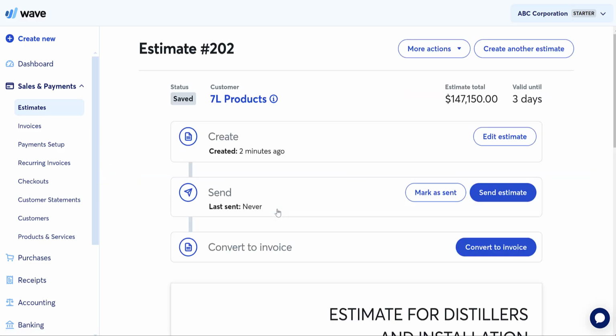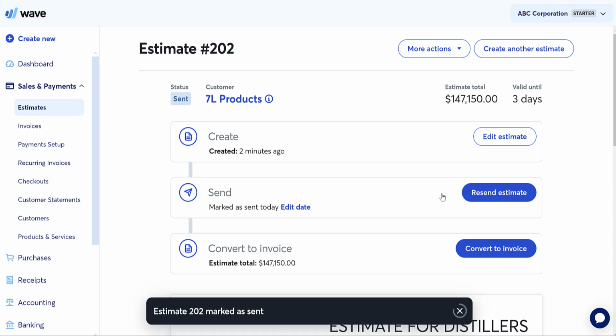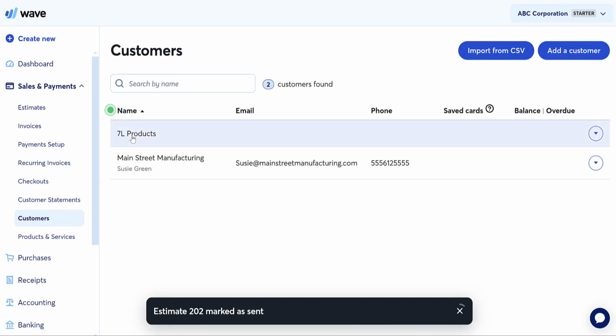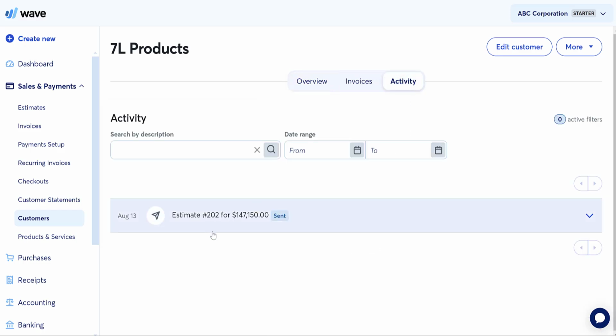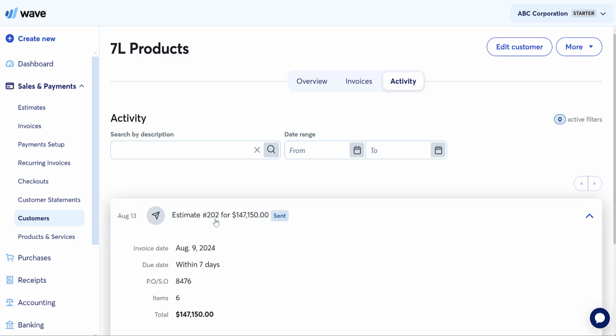So if we look in this 7L product estimate, we could either send it or we could mark it as sent. So let's say that we mark it as sent. It's going to say that we sent the estimate. Now if we go into customers, we select 7L products, we go to activity. Now you'll see the estimate here. So once you send it, it'll sit in activity, and you'll be able to navigate to that estimate from the customer menu. So let's click into this estimate and go to view estimate.